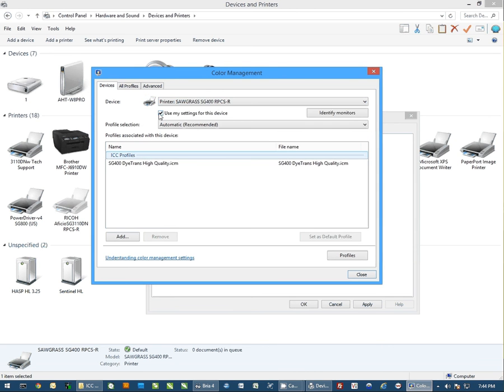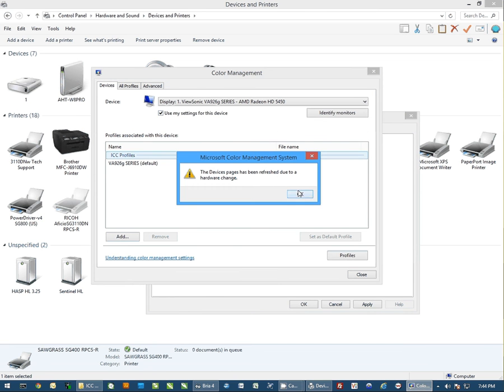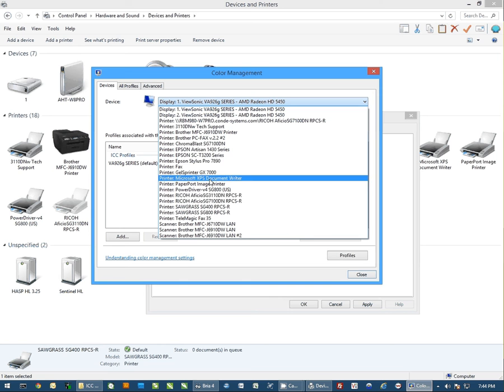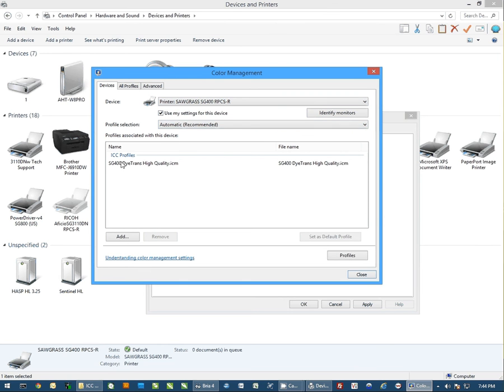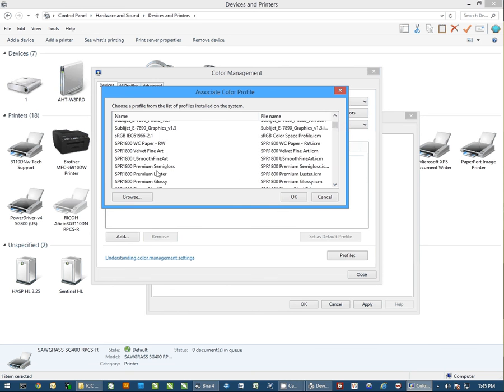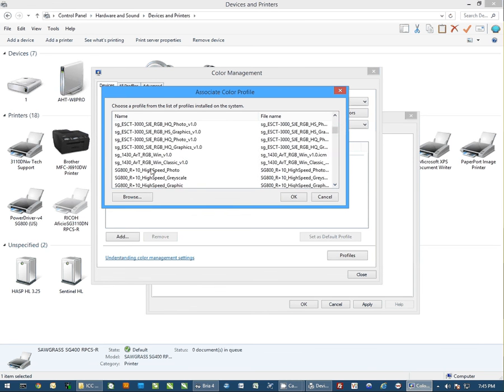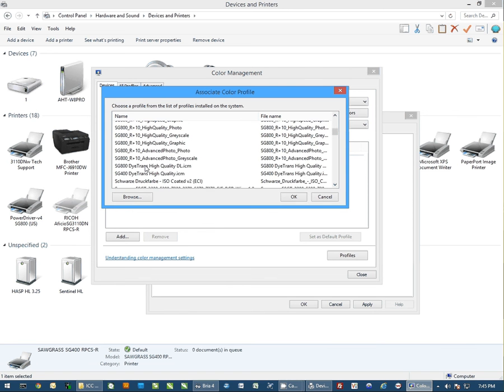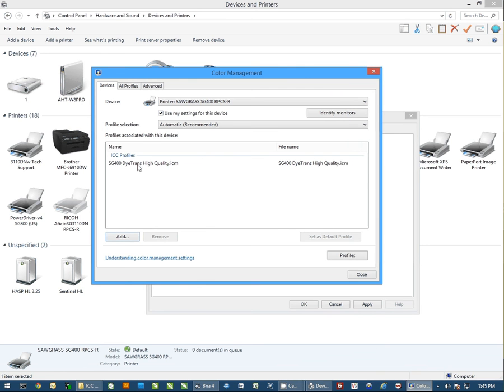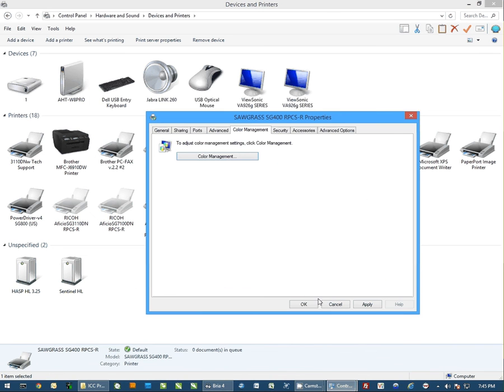Once you select it, you're going to check the box that says use my settings. Ignore those, that's something with my computer. We're going to come down and select the SG400. You want to check the box that says use my settings, and then you want to hit add and look through this list for SG400 die trans high quality. You just want to scroll through this list until you find it. Now you would hit OK. I'm going to cancel because I actually already have it applied. At this point, you're going to hit close and OK.